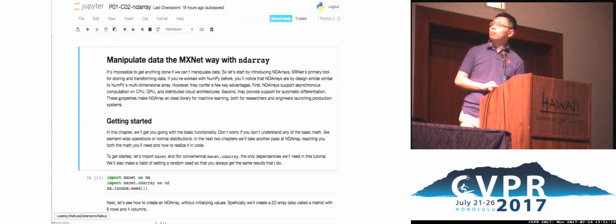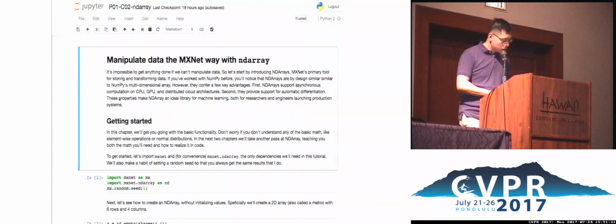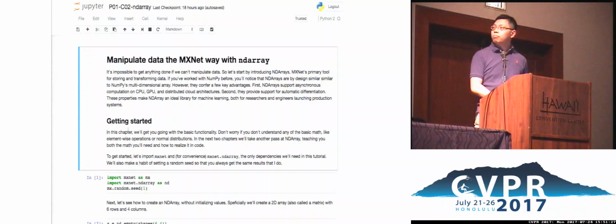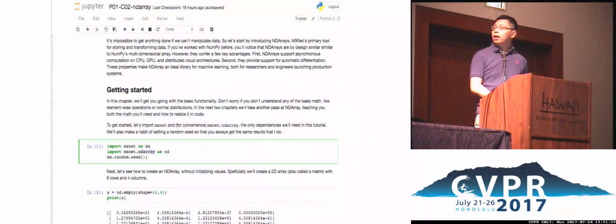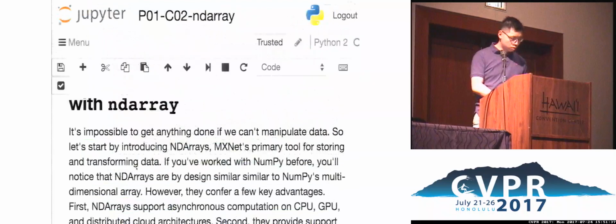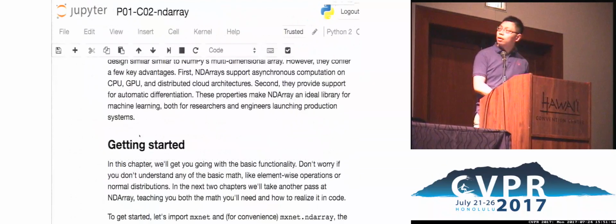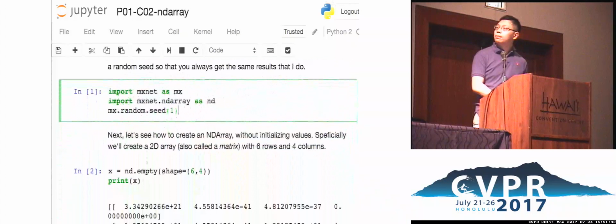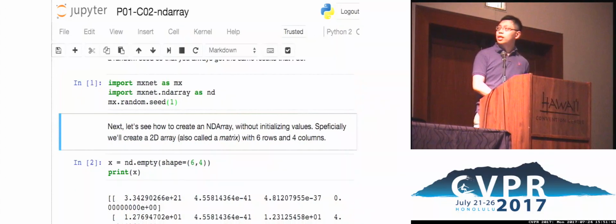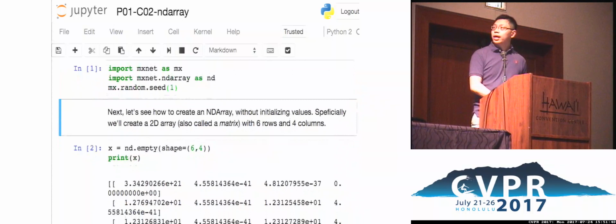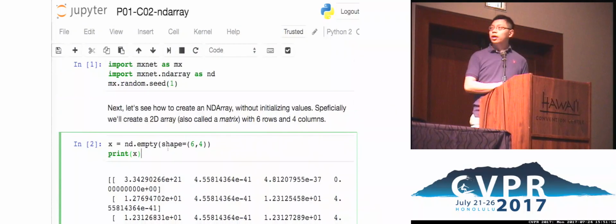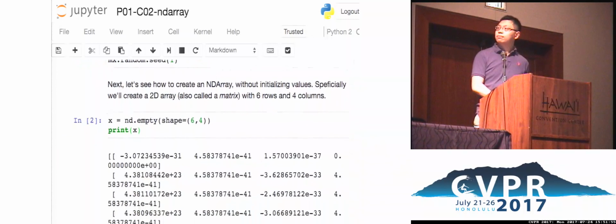n-dimensional array interface. So if you have used NumPy before, it's very similar to NumPy. So I'm going to show you here. The basic thing, I want to import MXNet's NDArray as nd. So I set the random seed here. So I can import, this is a setup. Then I can create empty arrays given a particular shape, 6 by 4. Then I can print the actual value you have.